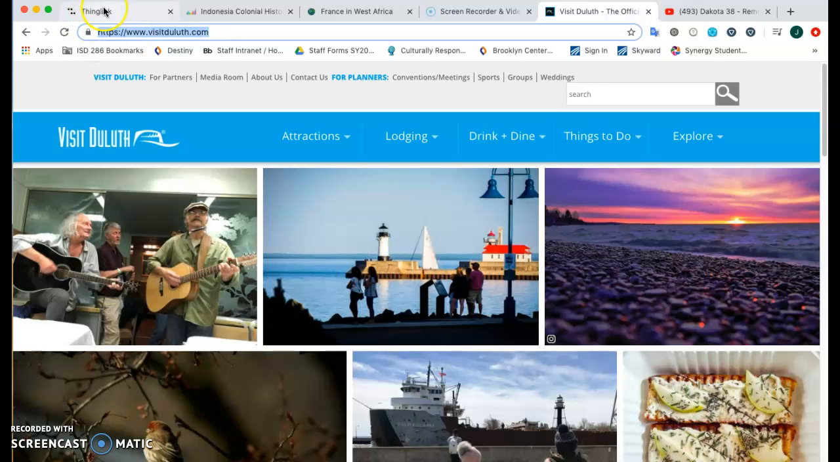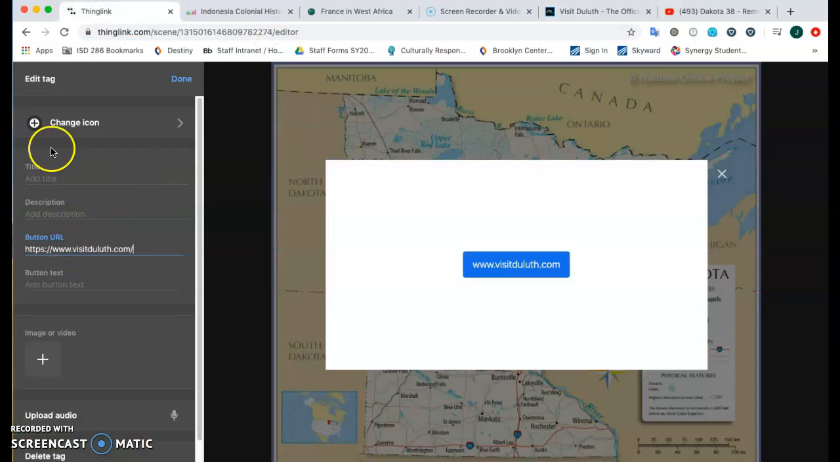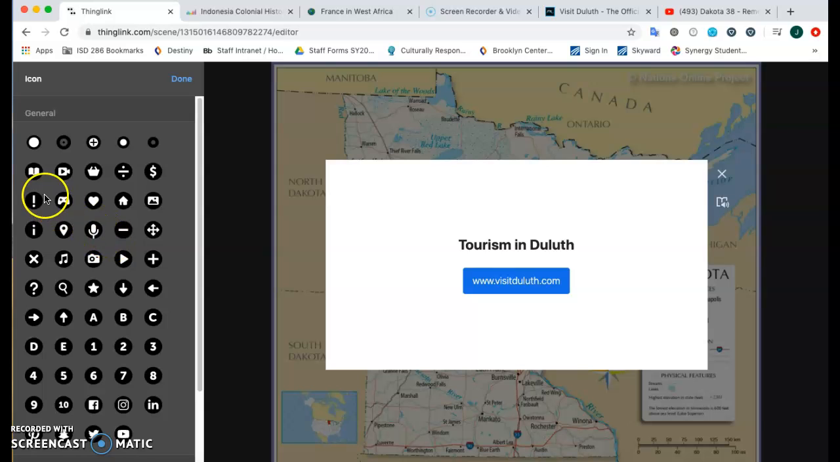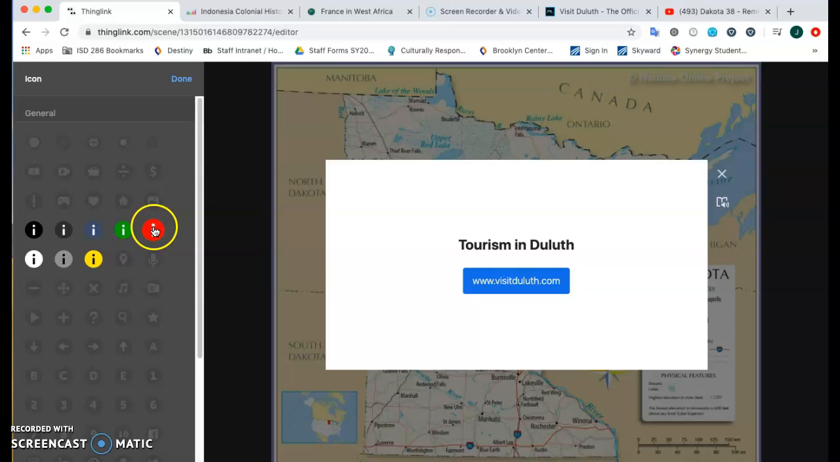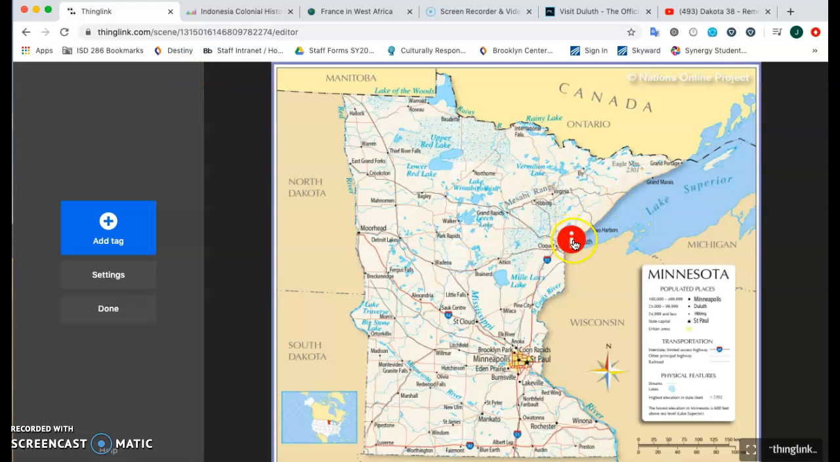So I've got my website. I'm going to add it there, and I'm going to give it a title. I could give it a description too. I can change the icon. So right now it's just this little plus sign. But I think I'll change it to this one, information, and it gives me some choices for colors and so forth too. So I'm done with this particular hotspot, and there it is.